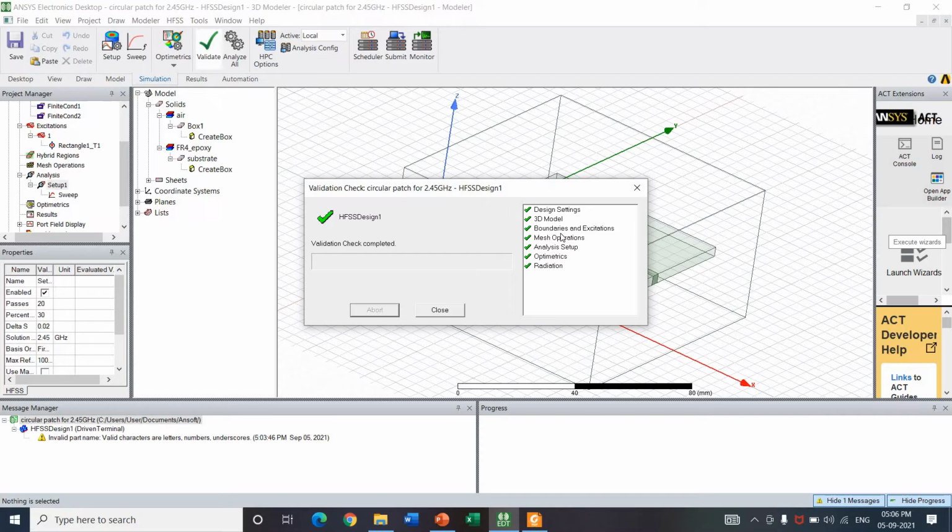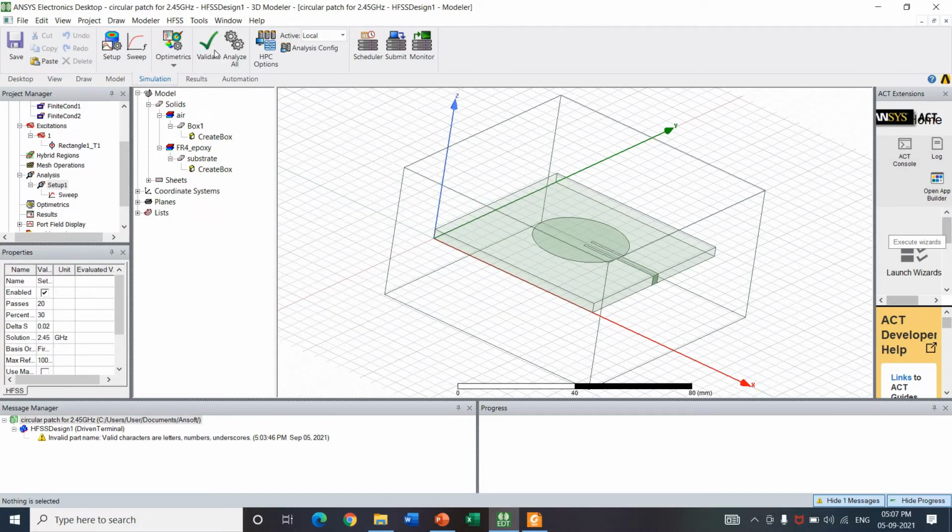Boundaries and excitation means if I am not perfectly defining which is the reference and which is the point where the current will flow, if I am doing it wrongly, then you will have a red mark here. Then mesh operation setup. If I am not giving any setup, also you will get a wrong mark. Radiation setup also we have given. Okay. Now it is validated.